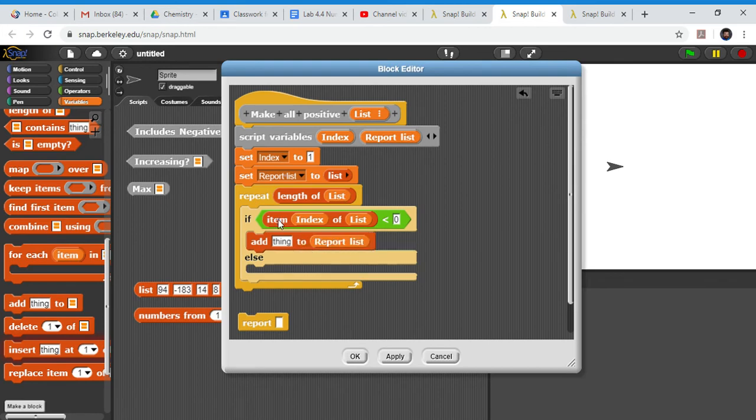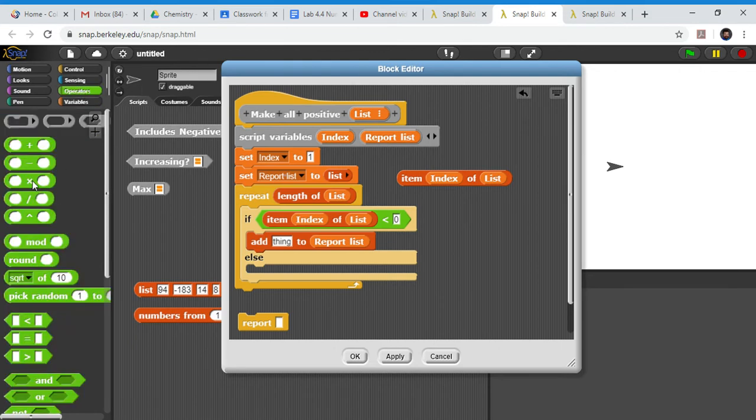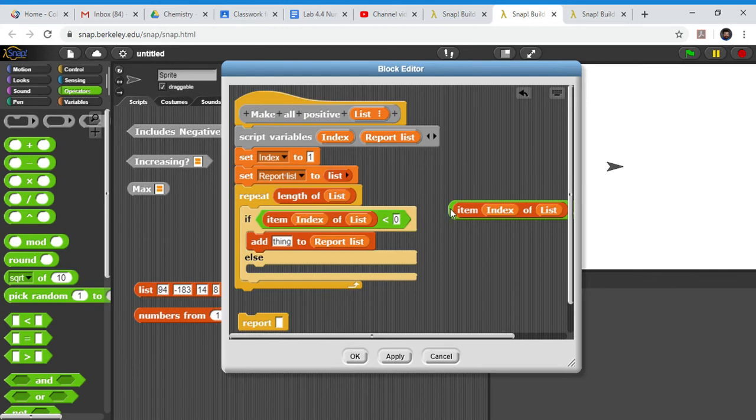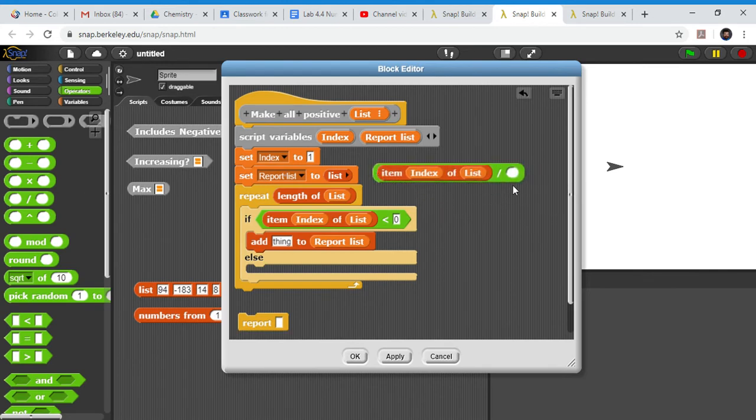What we're going to add is item index of list, but I want to change it. So what I can do is either multiply or divide by a -1 to get the opposite of what that thing is. So I'm going to do divide just because I think that's going to work a little more in my brain. So I'm going to take item index of list divided by a -1, and that's going to give me a positive version of that same thing.